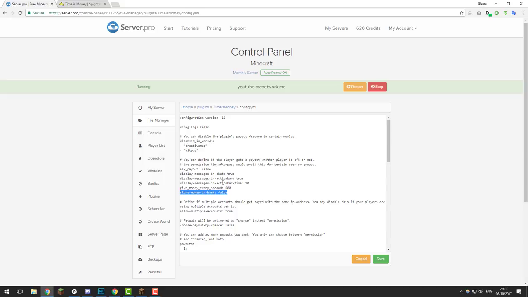So if you're using a plugin like Essentials and someone types /bal, the money would usually be displayed there, but you can have it displayed in the Time is Money bank. So they would have to type /ATM to see their money. I'm just going to leave this as false, as I like it using the normal economy.